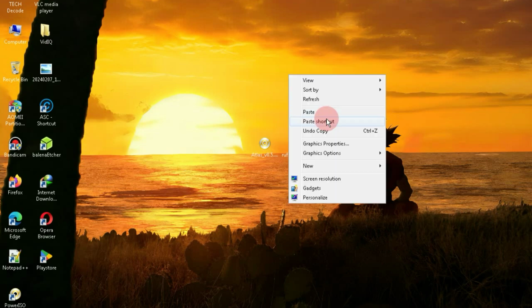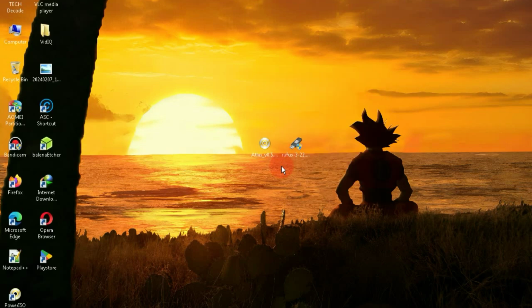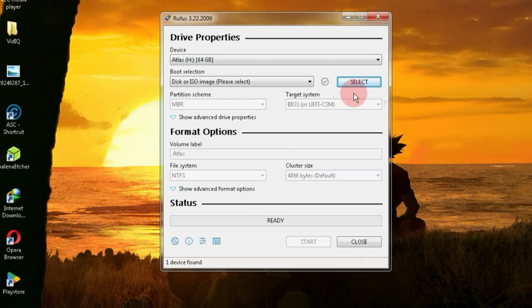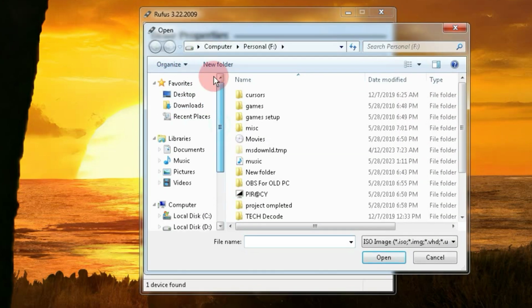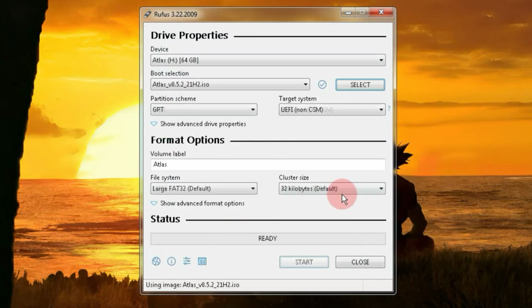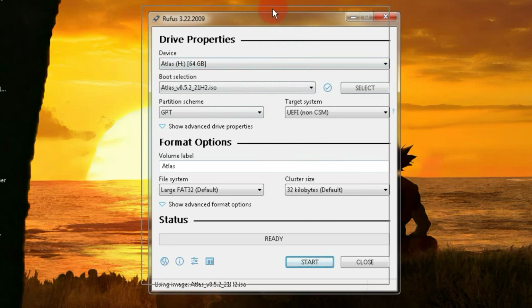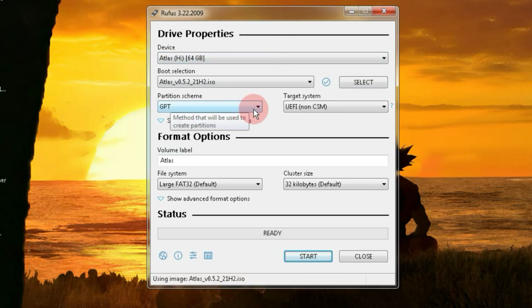First, you need to insert the pen drive into your PC and then run Rufus. After that, you will see an interface like this. Click on this button and select the Atlas OS ISO. Once you've selected the ISO, this option will automatically change to GPT. You need to change it according to your PC. If your system is MBR based, select MBR. If it's GPT based, select GPT.